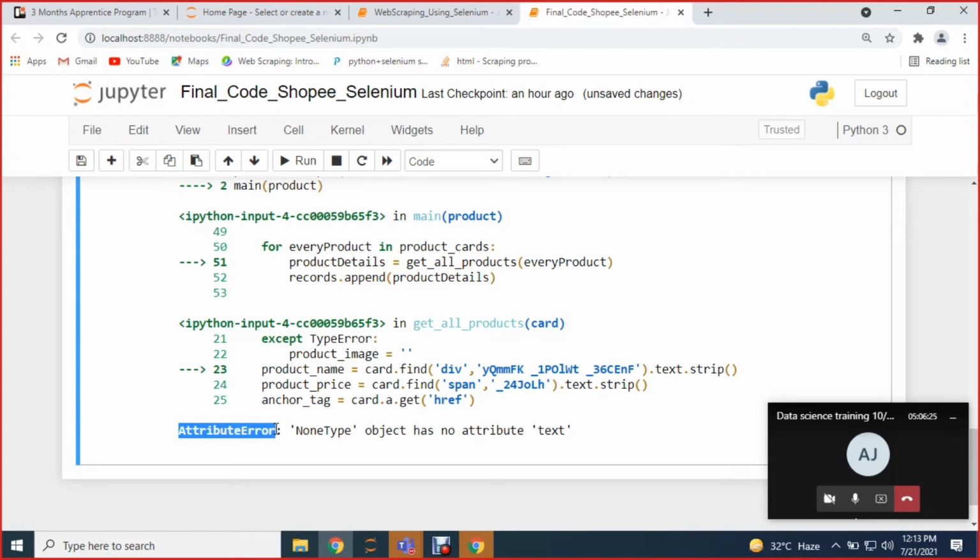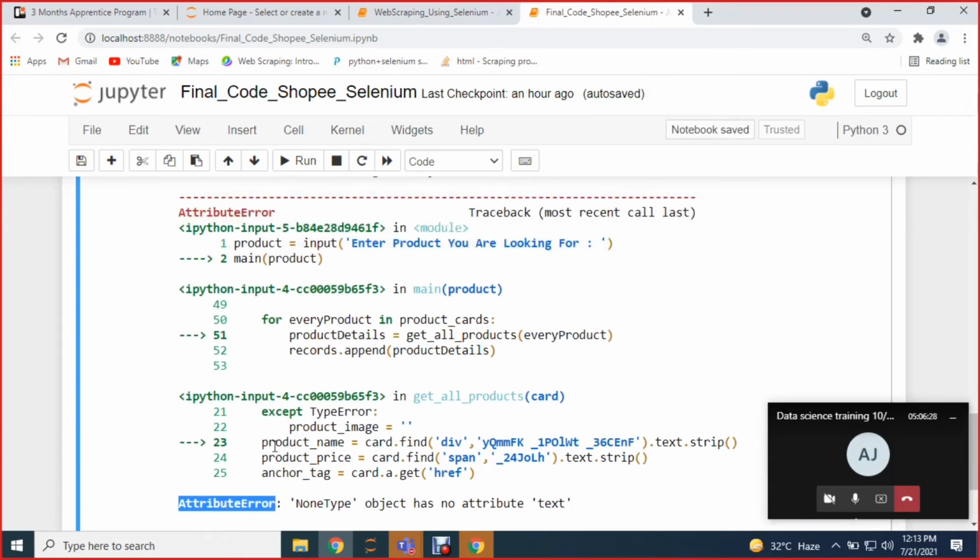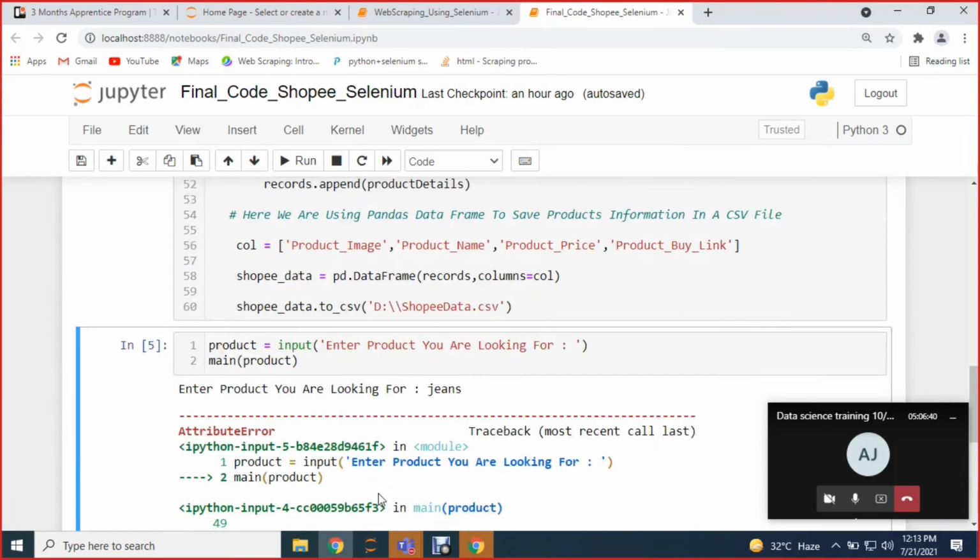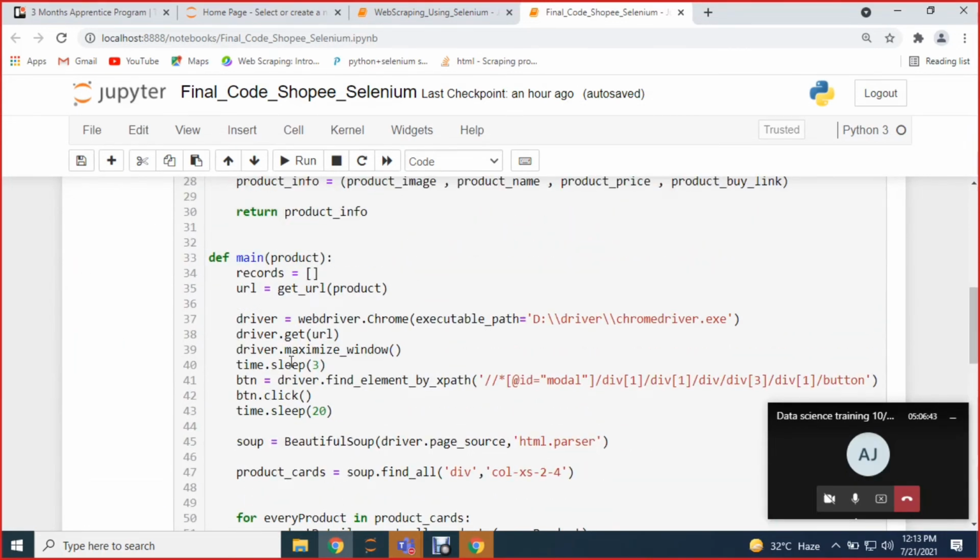Listen to me very carefully, because this piece of code is unable to find some product name. Okay, so let me show you a simple solution for it. What I will do is I'll put this in try and except.